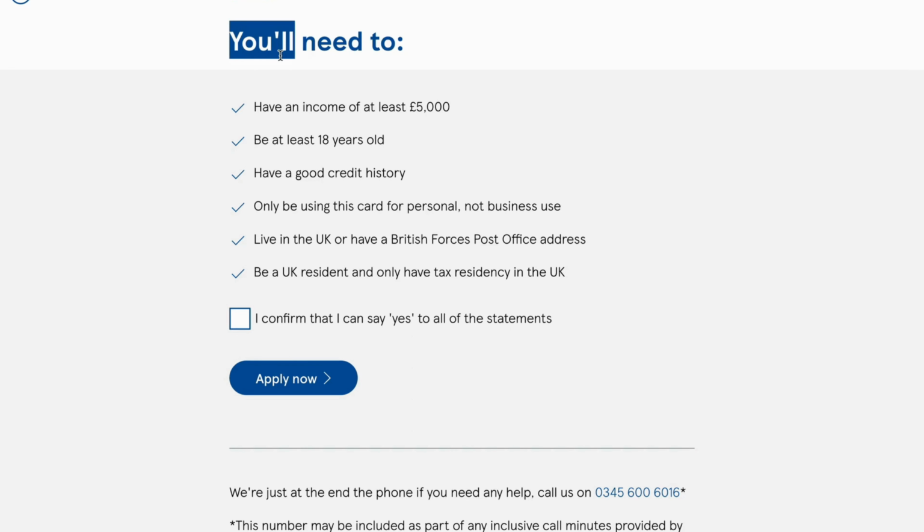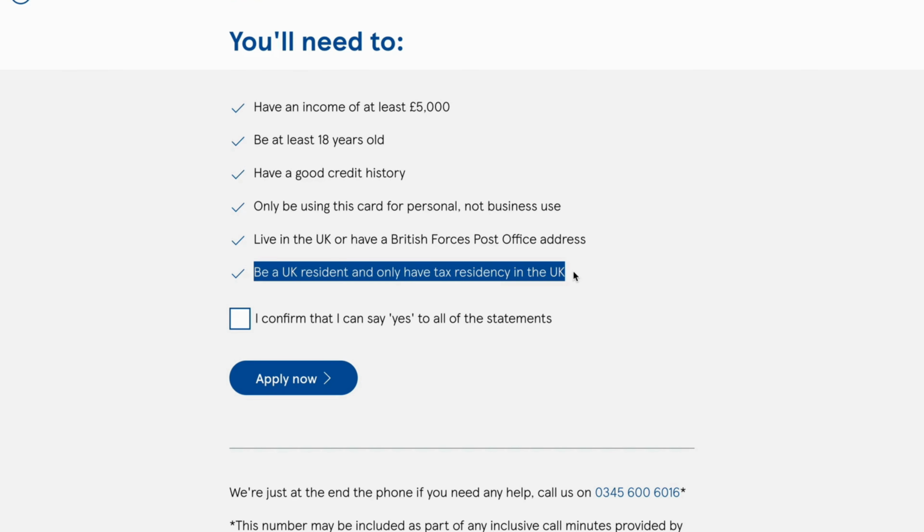This is what you need to have. You will need an income of at least £5,000, be at least 18 years old, have a good credit history, and only use this card for personal, not business use. You need to live in the UK or have a British Forces Post Office address. So be a UK resident and only have a tax residency in the UK, which means that you pay your tax in the UK, and that's where you reside.